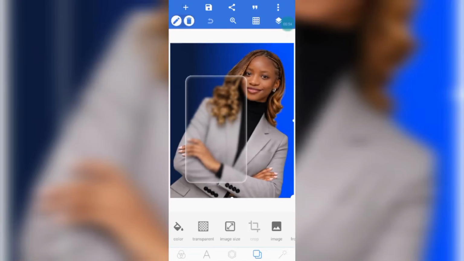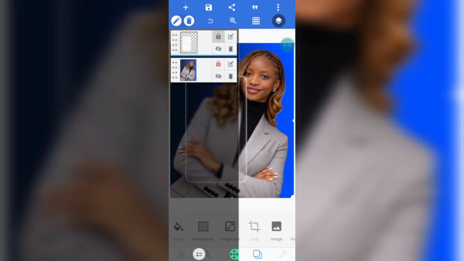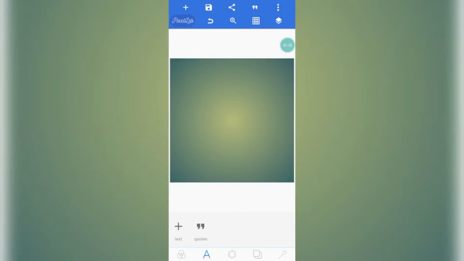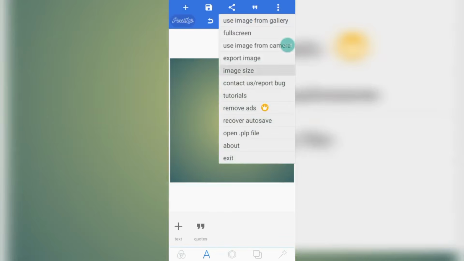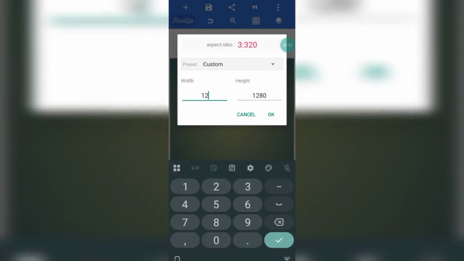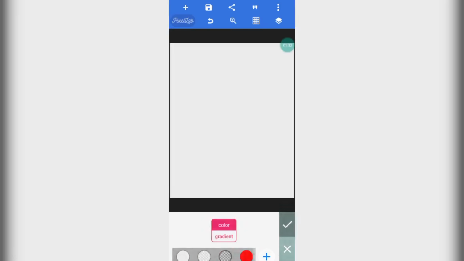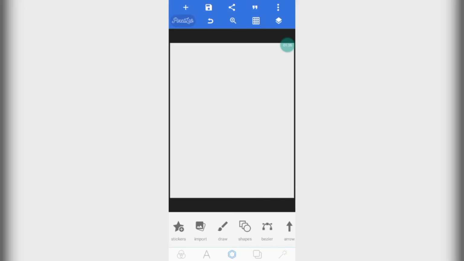So guys, this is my PixelLab. I was actually working on this, but I'm going to be showing you guys how I did this myself. Now let me delete this one. Okay, beautiful. Now the first thing you are supposed to do is for you to change the dimension of your workspace. Change it to 1080 by 1350. Click on your good icon. Now click on the last icon, go to color, give it a white color. Okay, now let's import the image of the lady with the background.